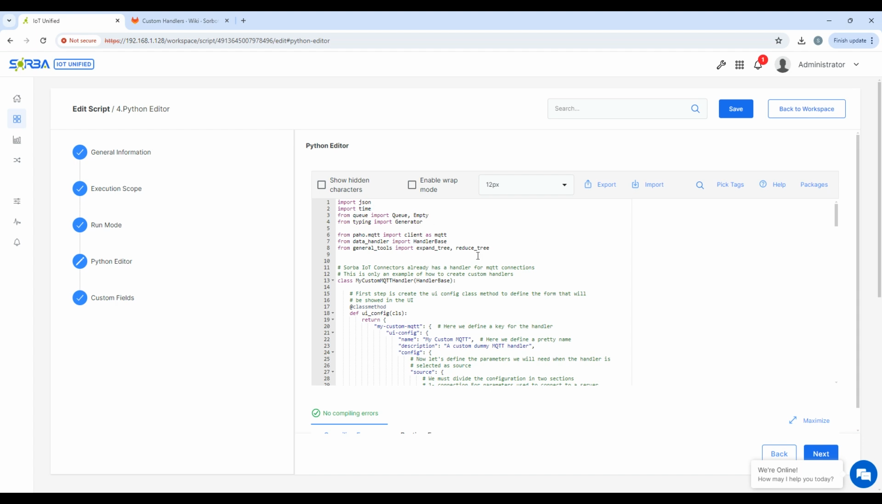Now, for this particular one, we have multiple imports, but do note that this import here from data handler, import handler base will be necessary for any custom source or custom destination script that you want to make. Also here, I would like to point out the expand tree and reduce tree functions. These are built into Sorba, and these will help you work with the Sorba standard format. So while they are not necessary, they are very useful tools for making the Sorba standard format easier to work with. What these do is they can pull the values out of the Sorba standard pack, and they can bring the values back into the Sorba standard pack.